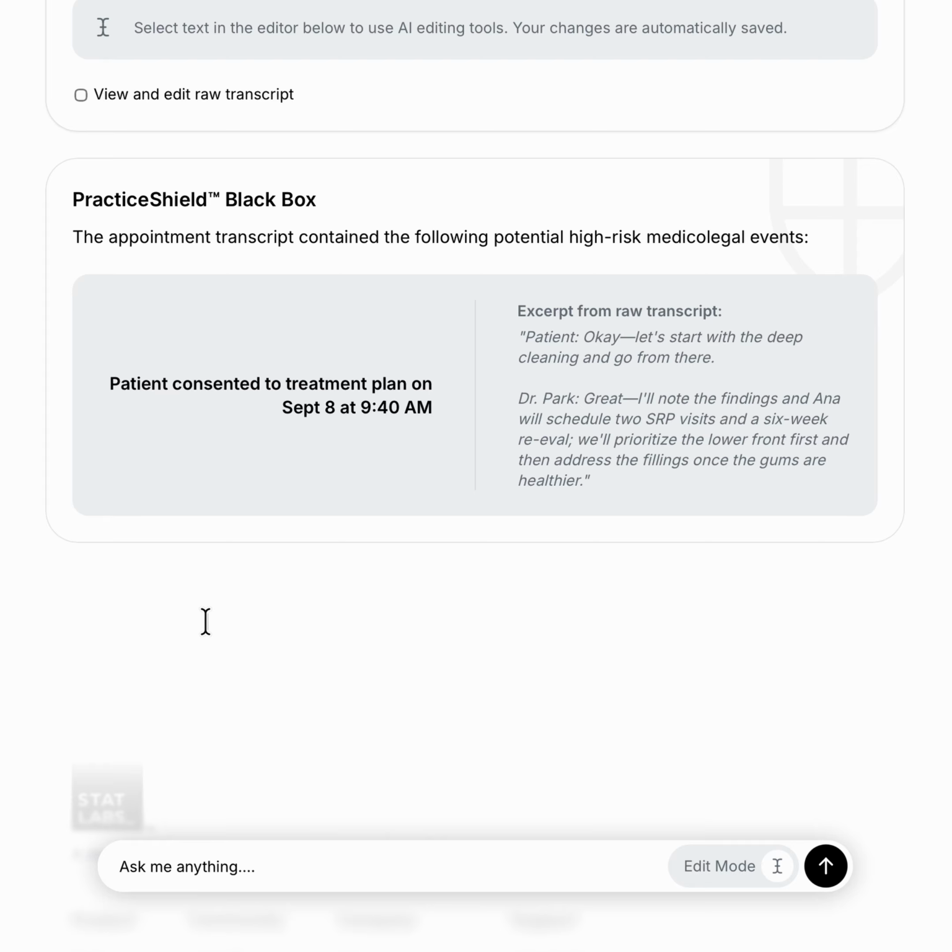Here we see the useful practice shield feature, which identified that the patient consented to the treatment plan and rigorously documented this for my protection in the future.